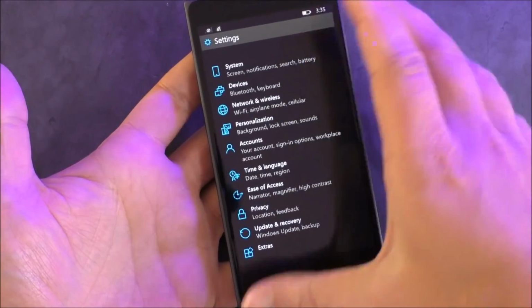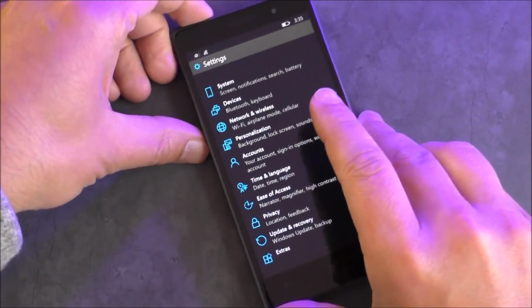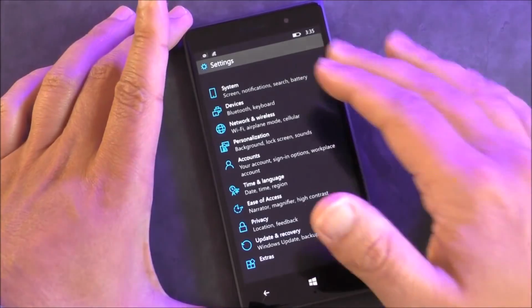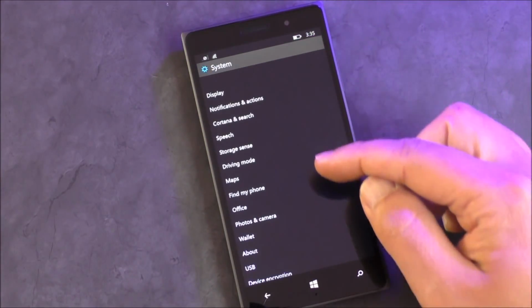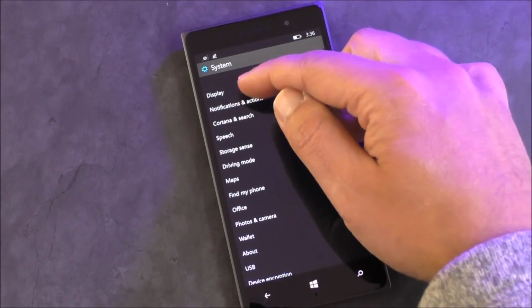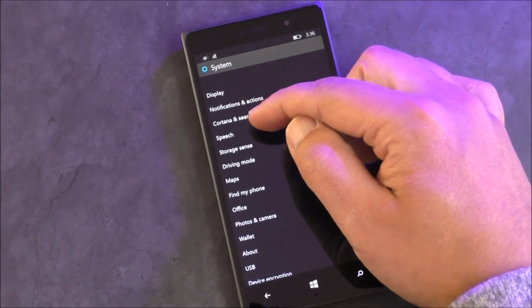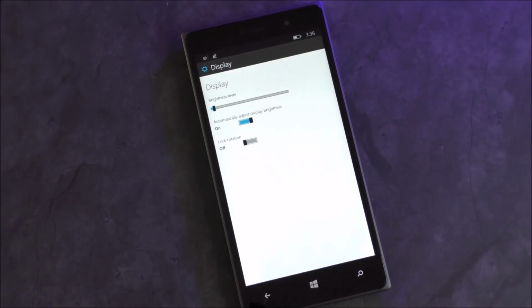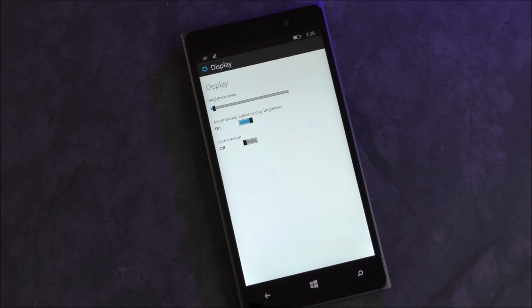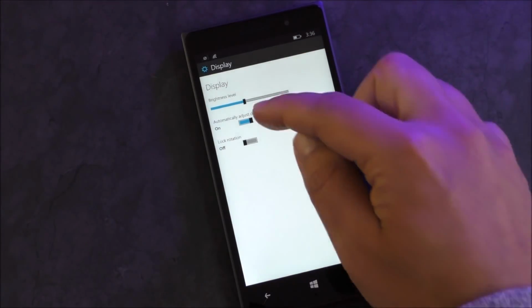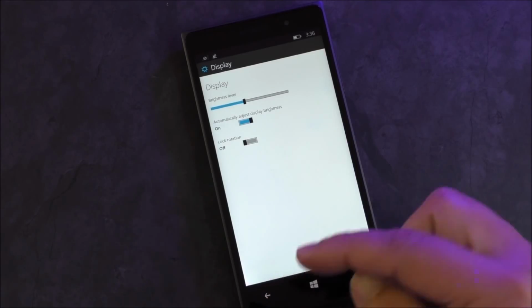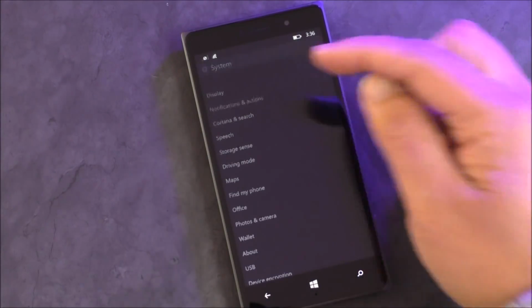Now technically a lot of this stuff is the same as on your current Windows device. It just has a different layout menu, meaning when I go into system, you can see it has all those same features as you're used to: your display, notifications and actions, Cortana and search. And then when you go into them, that's a new menu, right? So it's a white background. You have your display. You can do your brightness levels, which is kind of interesting. Automatically adjust your brightness, lock rotation, notifications and action.